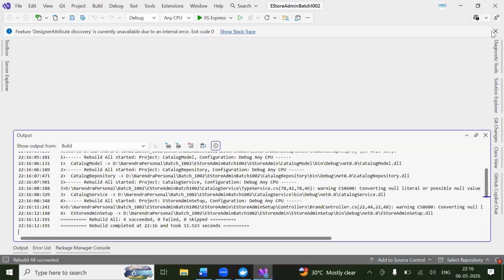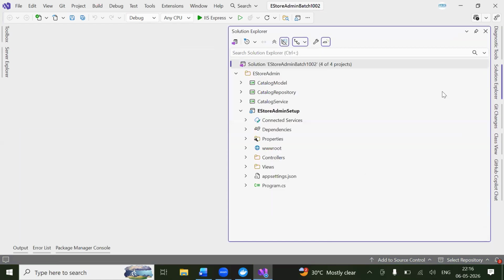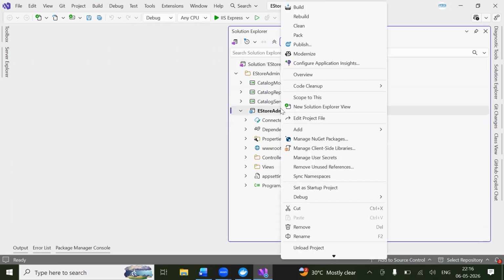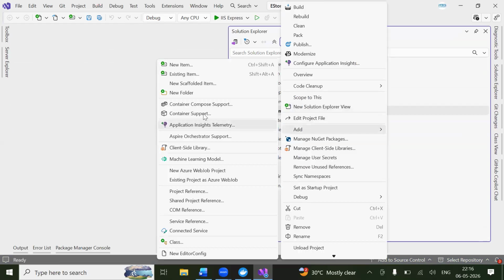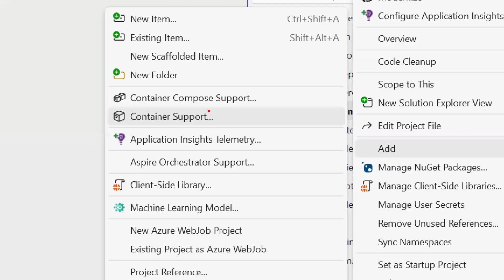Now close this. Now go to the solution, select your project, right click, add. You see there is Docker container support and Docker compose support. Two attributes are there. Am I right? Say yes or no. You have container support, and another one is compose support.